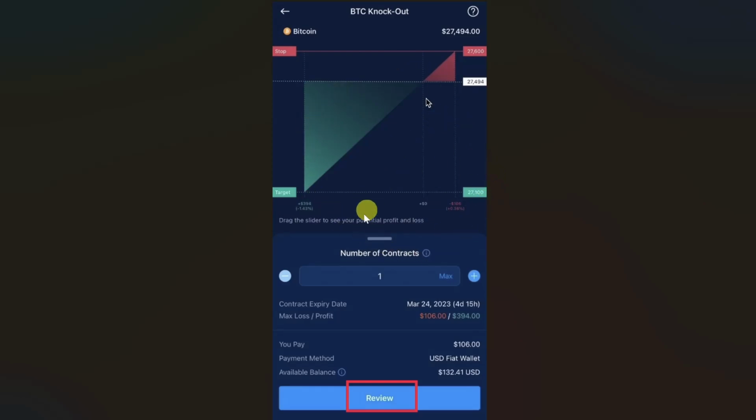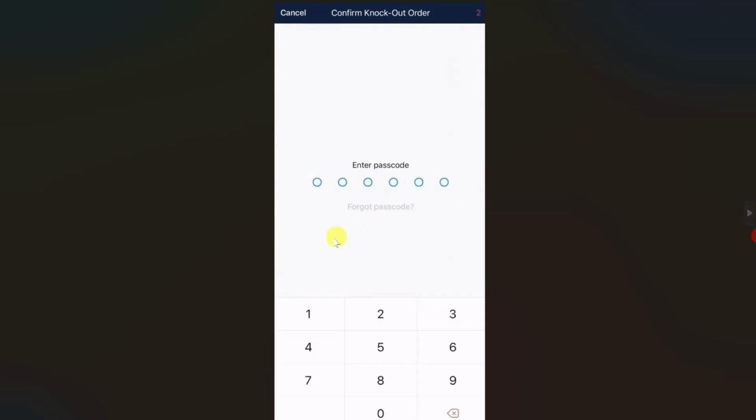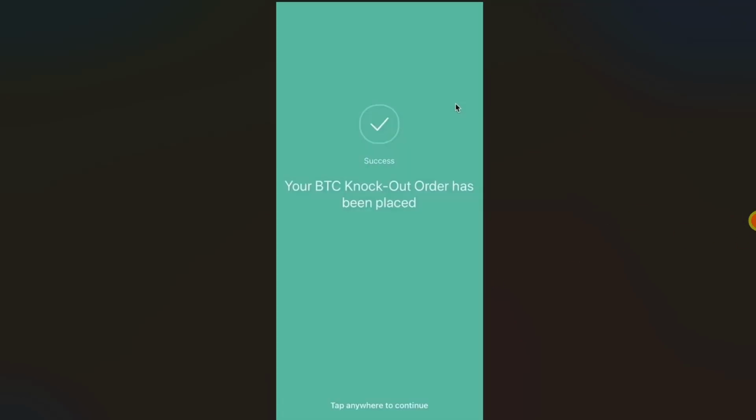this similar screen where you have to enter the number of contracts that you want to buy for your selected position. Once you have entered this number, you have to click on this review button. Then it's going to show you the details of your knockout order. So just you can read through these details and then click on this confirm button, and you just need to enter your passcode and your trade up down option will be traded. So now you can simply tap anywhere to continue, and that's all you need to do.